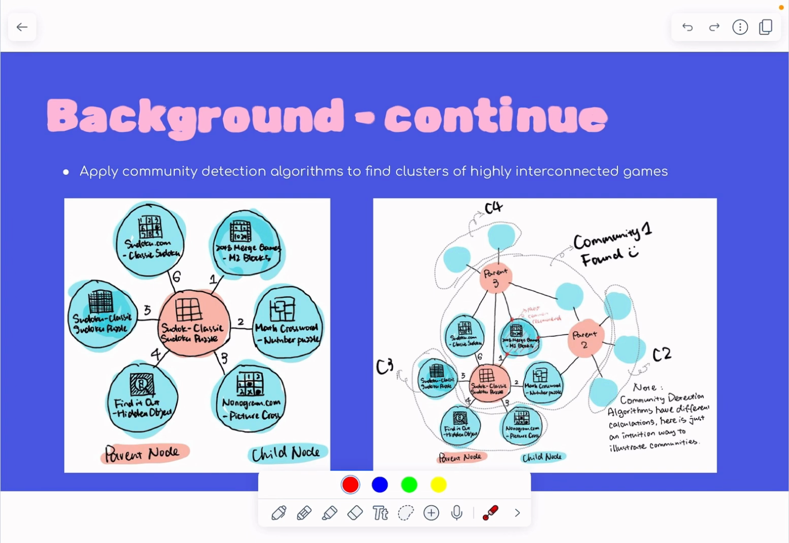Now we have this similarity graph, but what can we do with it? That's where community detection comes in. The idea is to find clusters of games that are tightly connected. For example, this is one cluster, and this is another cluster. We can see which games belong to the same group. That's exactly the goal of this project. Community detection helps us make sense of this network and organize it into meaningful clusters.